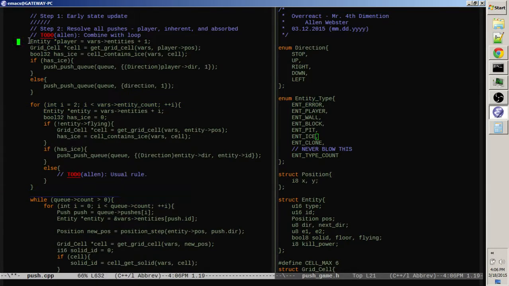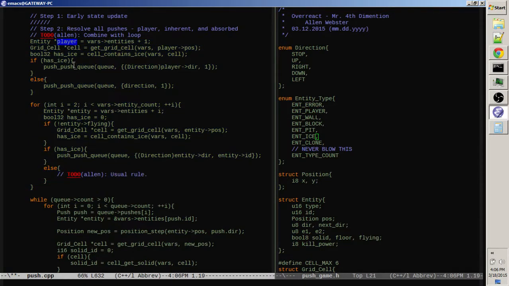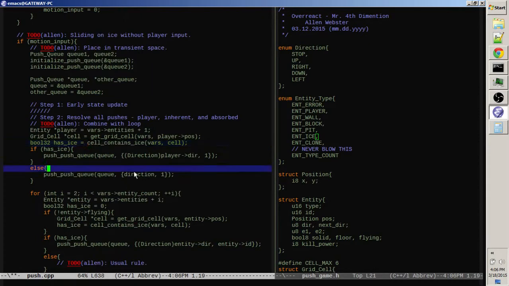First of all, you have this section here, which is step 2, the first part of step 2, where everything that has some sort of inherent motion generates its motion. So that means the player, first of all, looks to see if he's on ice. So we have this function called cell contains ice. Once we get the cell that the player is in, we pass it to this function, and cell contains ice is a very simple concept. It just loops through everything in the cell and sees if any of them are ice, right? If the type is ice, then it has ice, and return that it has ice.